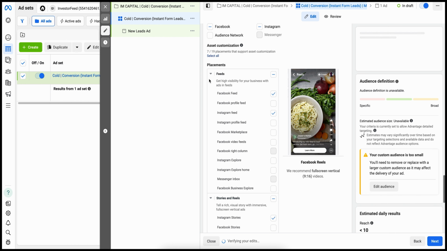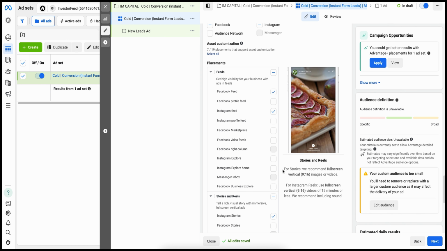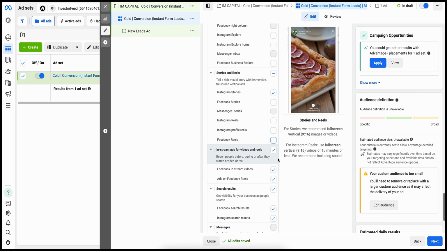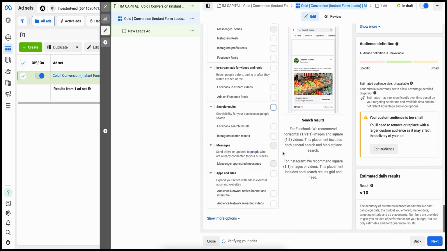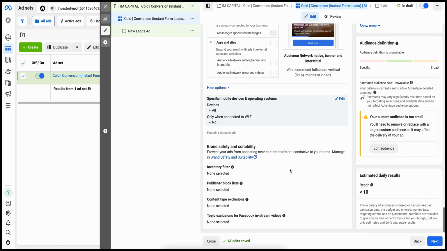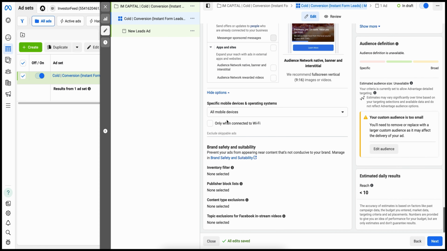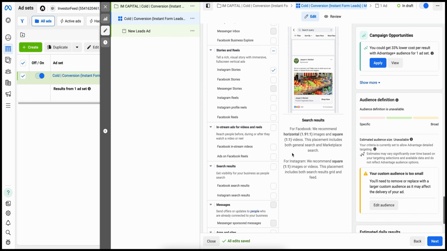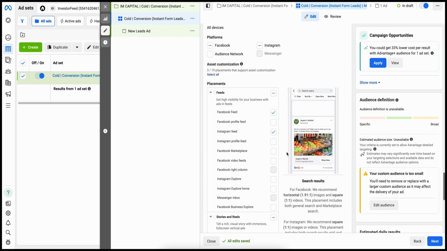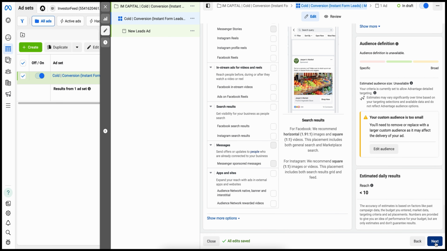We found, just based on millions of dollars in advertising spend, that these are the best placements for cold advertising only. If you're doing retargeting, you want to leave all these on so you create an omnipresent effect. But with cold advertising, you want to turn off all these lower quality placements and only show up in the news feeds. And then, like we talked about as well, you want to select only when connected to Wi-Fi so that a person is in a set location, they have the time to type in all their contact information, and they're not on the go or in the car or something like that. Then we can select next.